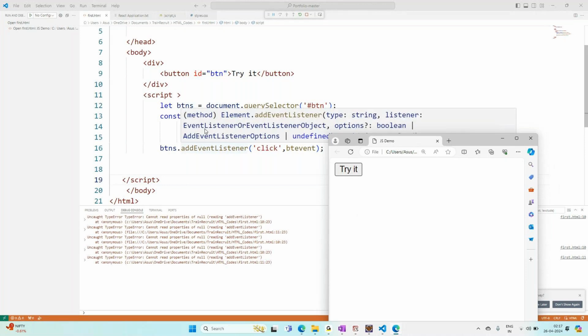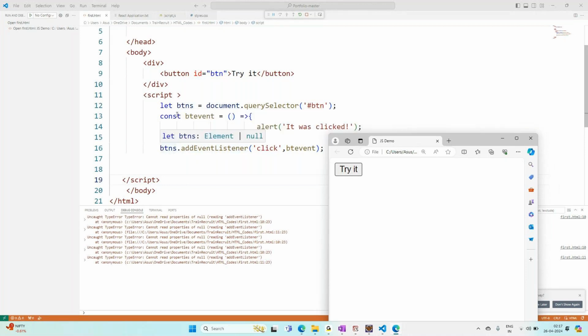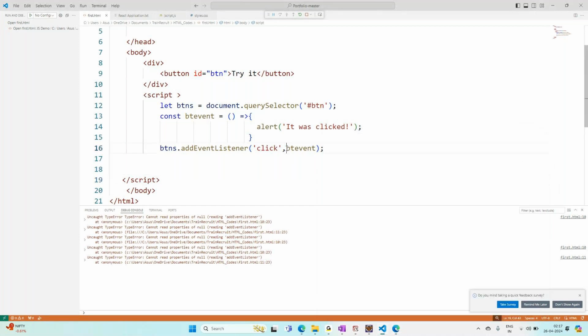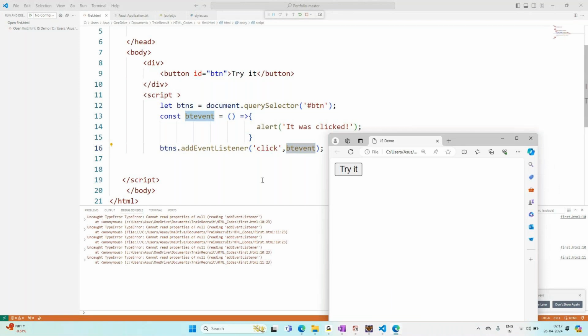Okay, next what we did, we said btns dot, don't worry about this function. In the function btns is not involved. Okay, btns.addEventListener. Btns is who? This button only. Yes or no? So btns.addEventListener adds an event. When somebody is clicking on that button, you run which function? You run the btEvent function. What is the btEvent function responsible for? It is responsible for giving this alert.